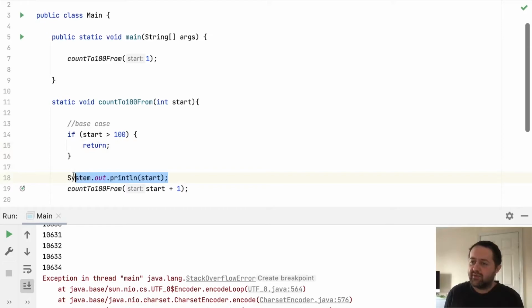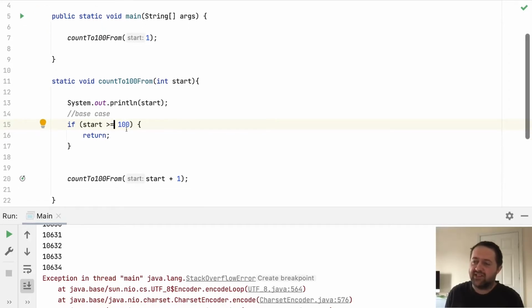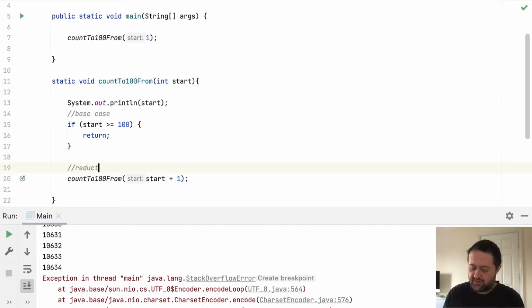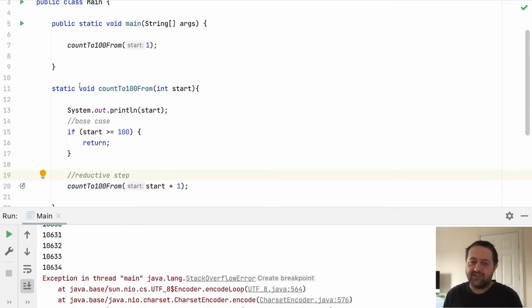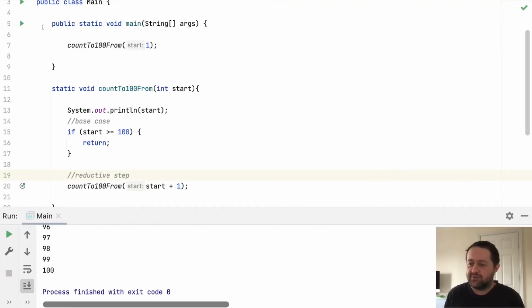Or we could say, maybe for clarity, print it first, and then say if it's greater than or equal to 100. It should only ever actually get to 100. If not, we have our reductive step where we continue going. I'm not advocating this particular approach as a good use of recursion, but hopefully it will help us to understand the principle. So there we go, we're getting to 100 there.